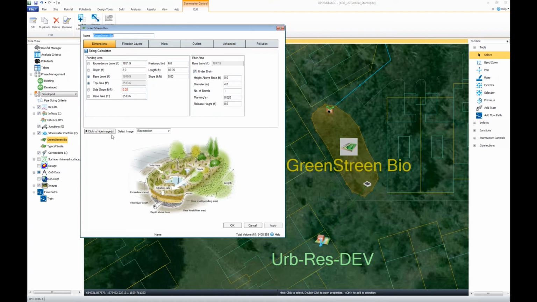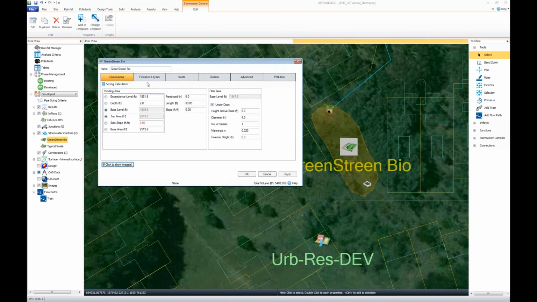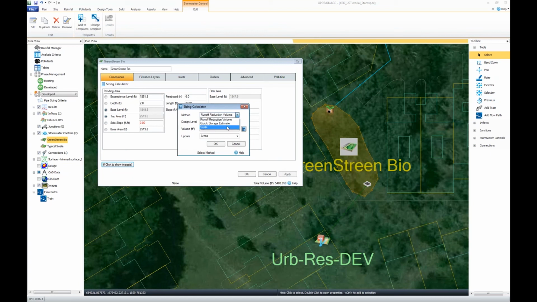Let's just size this facility. So here's this sizing calculator tool, and we have a number of different options here. The default would be the runoff reduction volume sizing. So pretty interesting. We could size this to that. We could also just scale the facility up. So you can imagine that's just entering a number, saying I want this to be 50% larger. There's also a quick storage estimate.